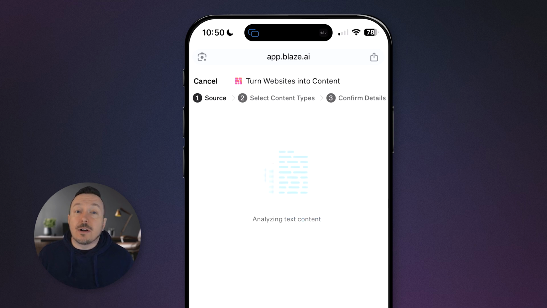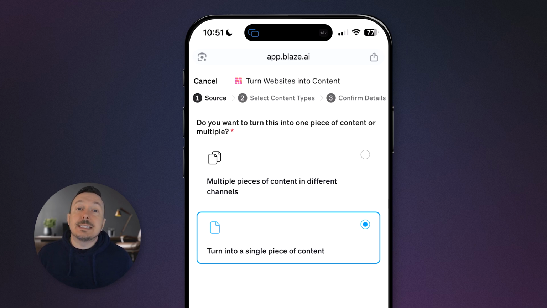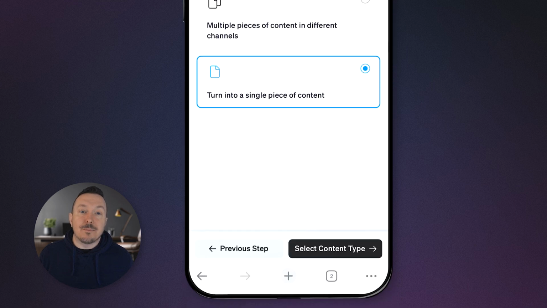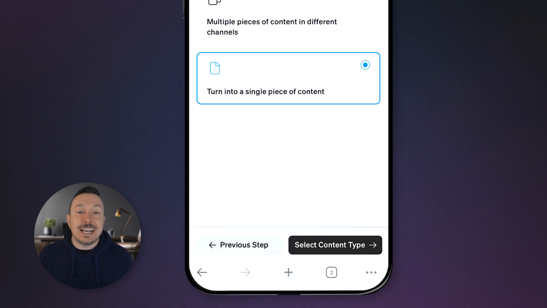Once you tap Return or Enter on your keyboard, Blaze begins analyzing the website's content. Once it's finished, you can select if you want to create multiple pieces of content or a single piece of content. For this video, I'm going to go ahead and select Create a Single Piece of Content. Tap Select Content Type to proceed.